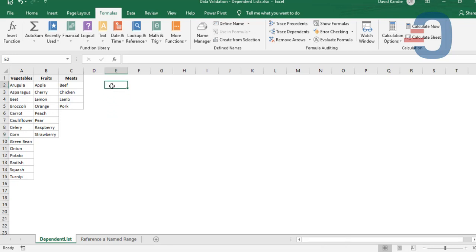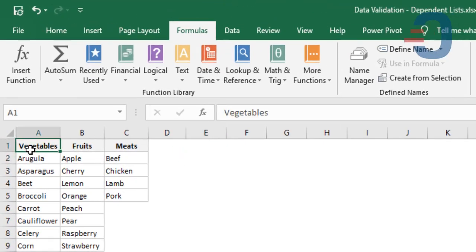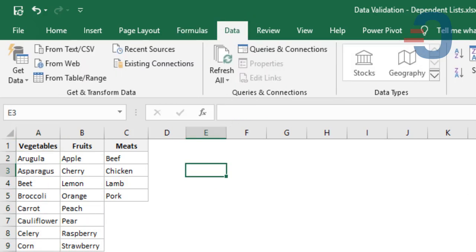To create a dependent list, we want to do a validation of vegetables, fruits, and meats in one cell and let it influence the content of the next cell, so that whenever I select vegetables, I should only see vegetables on the next cell. So the first thing is to do a data validation of the first three items.